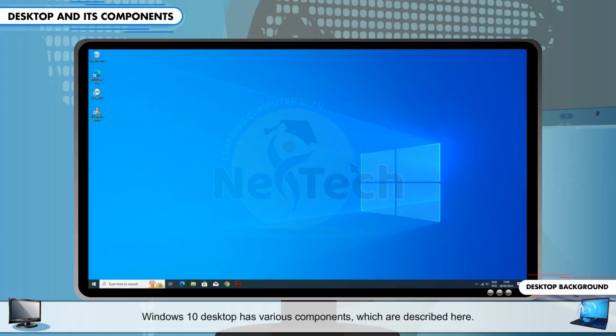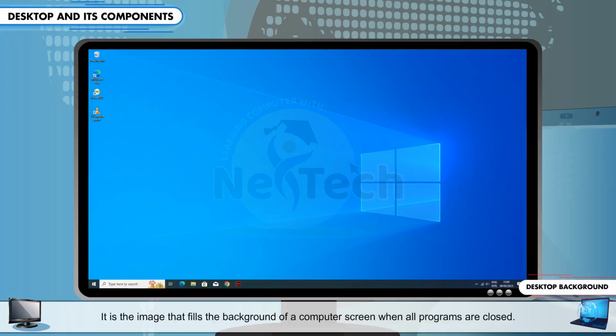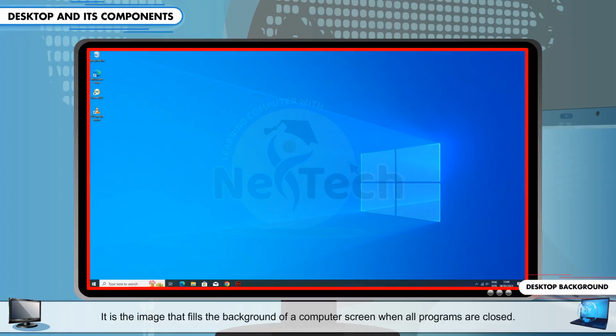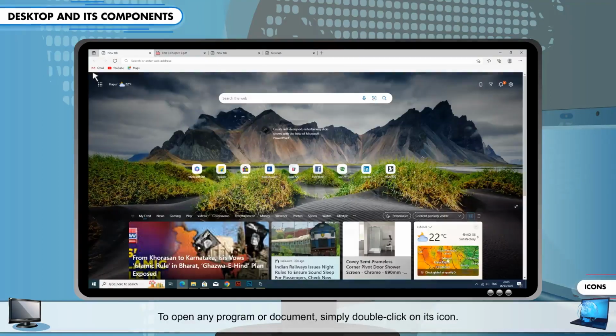Desktop background. Desktop background is popularly known as wallpaper. It is the image that fills the background of a computer screen when all programs are closed. Icons. The tiny labeled symbols or pictures present on the desktop are known as icons. Each icon represents some kind of program, file or folder. To open any program or document, simply double-click on its icon.